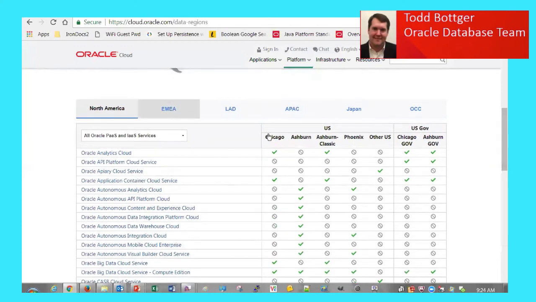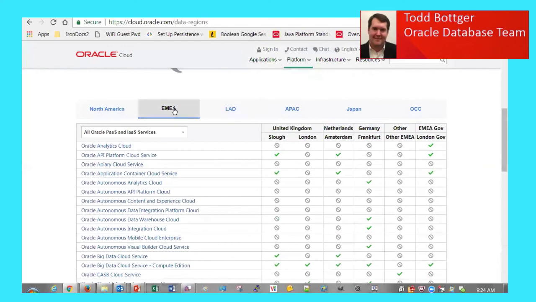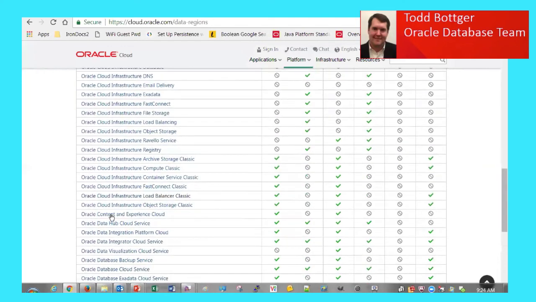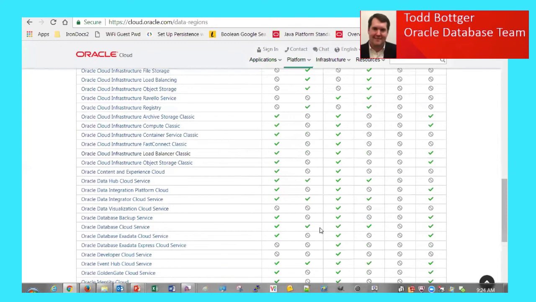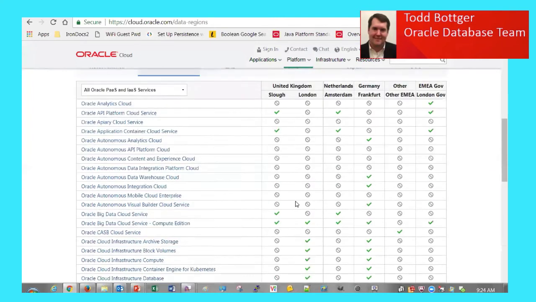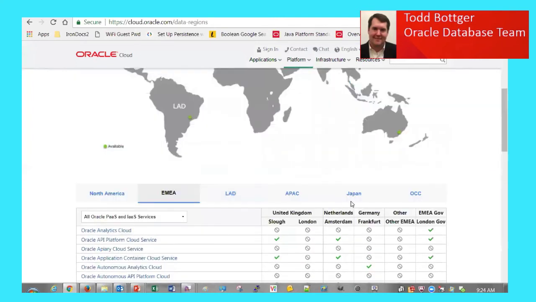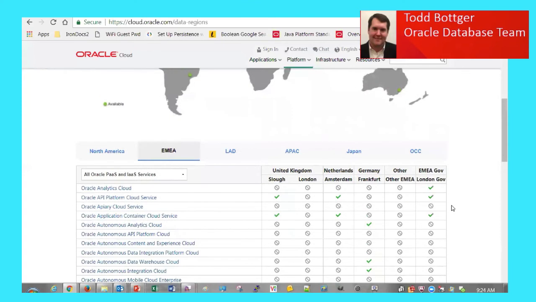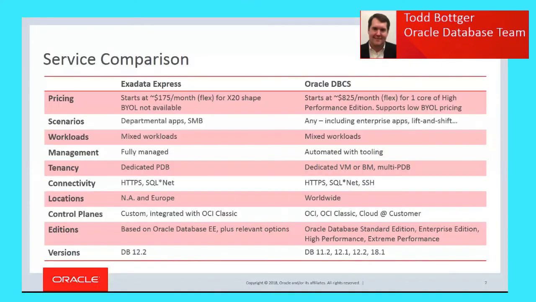And then if we go over to EMEA, go down to database cloud service, you can see a lot of green check boxes here. So it's available in Slough, in London, Amsterdam, and so forth. So you can go through region by region. And just in terms of comparison, DBCS is available in a lot more regional, local data center locations.